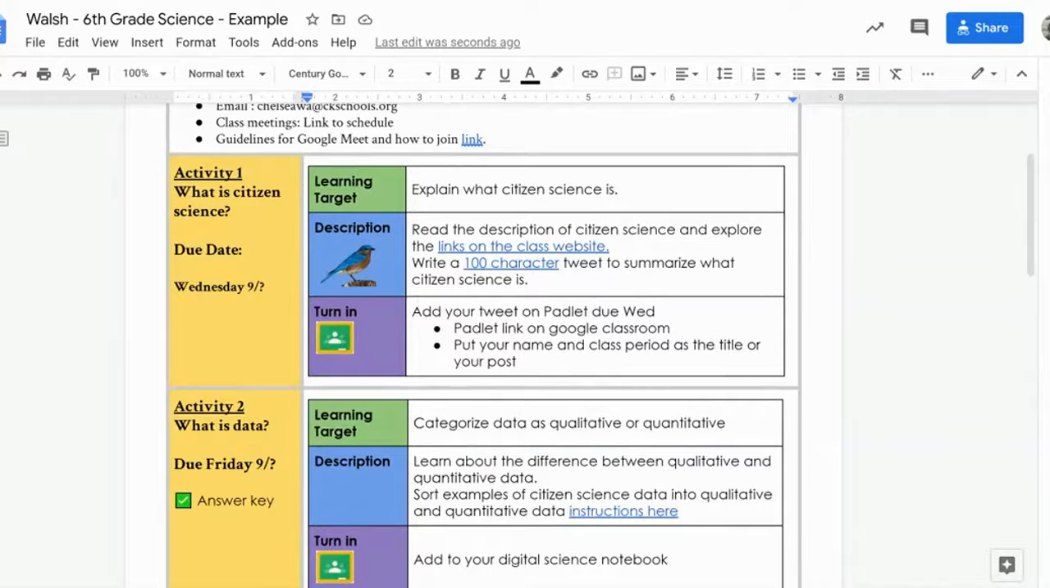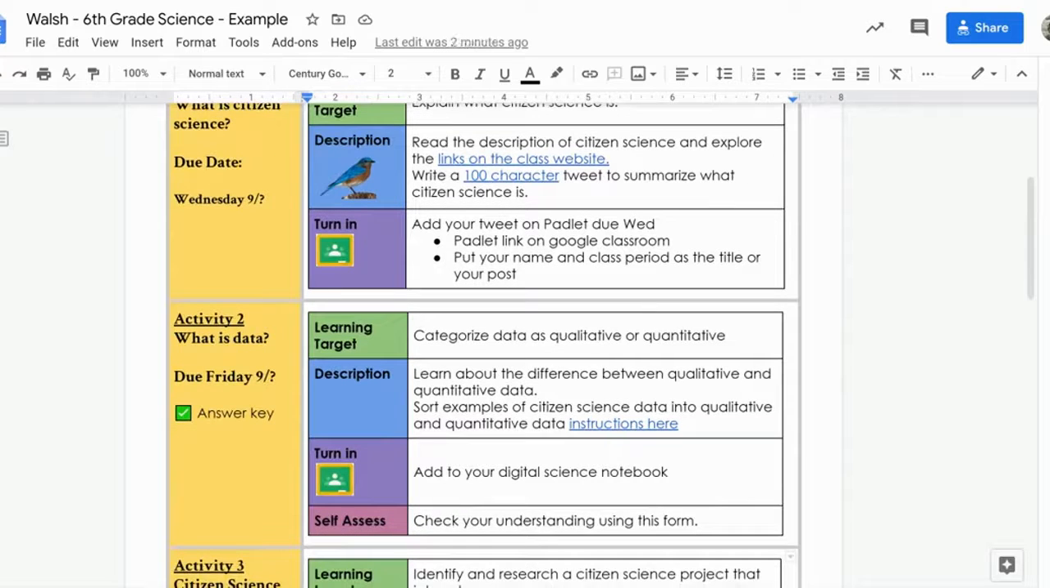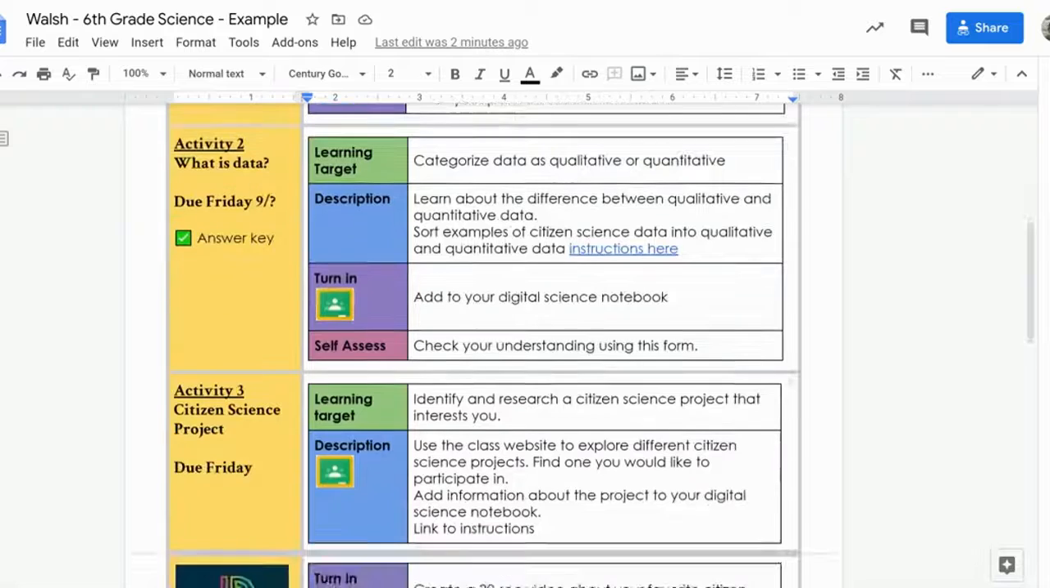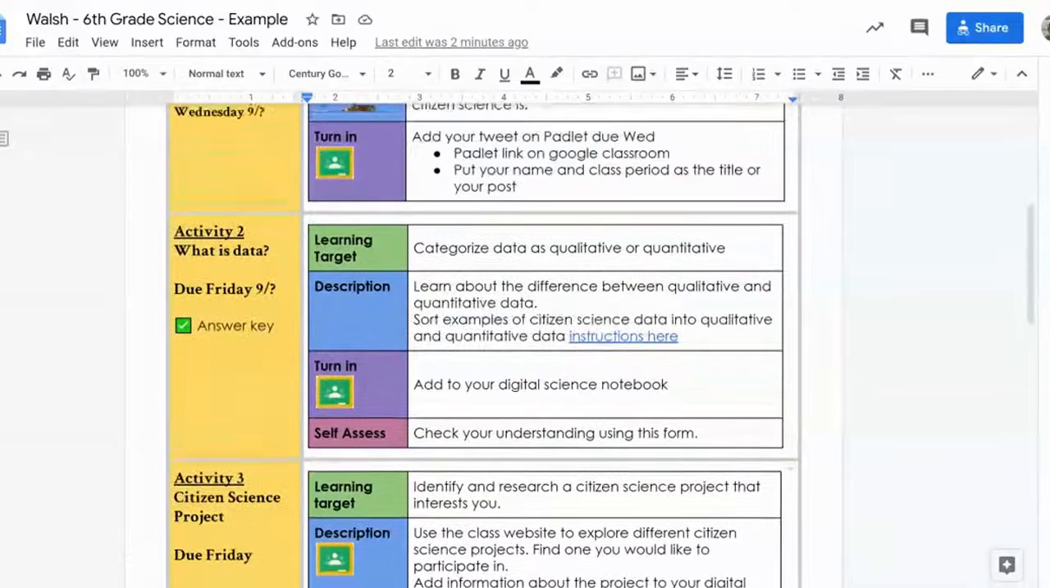Each row will represent one assignment, and for each assignment you will have the name of the assignment, its due date, the learning target, a description of what the assignment is, and instructions on how to turn it in. There'll be one row per assignment or per activity, and the number of activities could vary depending on the teacher, the class, and how long each individual activity is expected to take.